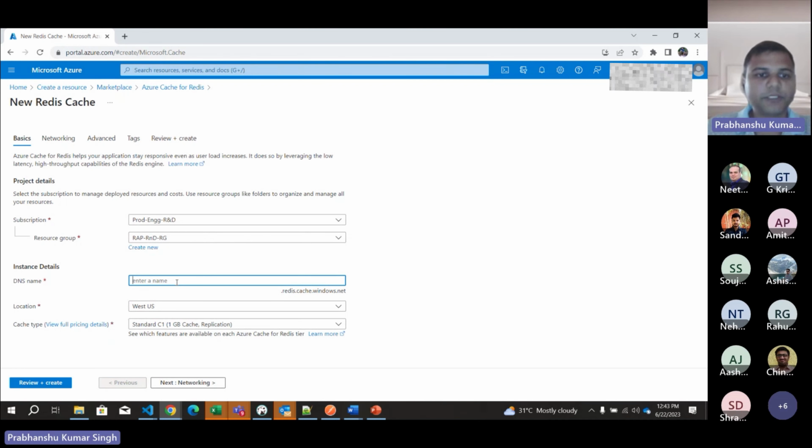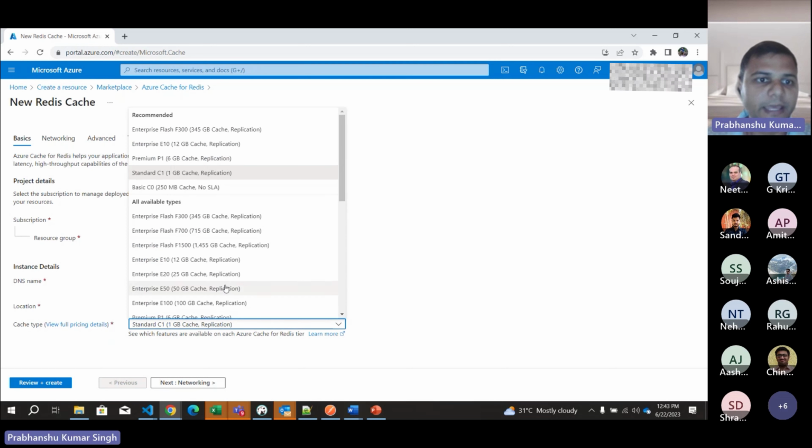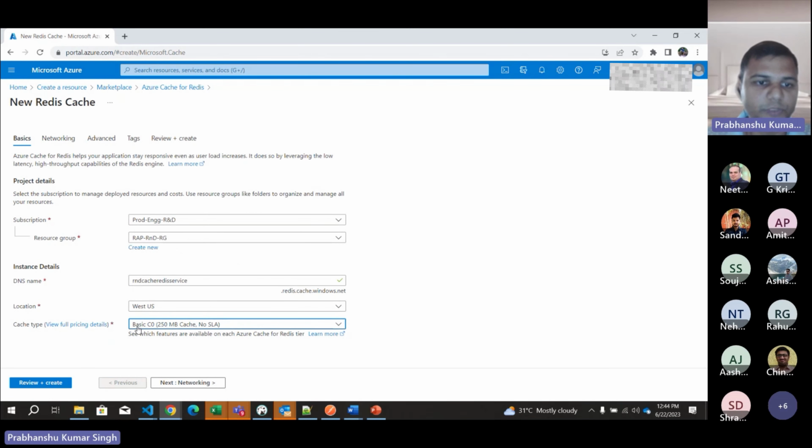So let's suppose I am giving here some R&D cache Redis service. Hope it will be unique. Yes, it is unique. Now here is the cache type. By default, they are providing the standard C1. But as I told you, we are going for a basic one. Here we have one basic one, C0 250 MB. There is no SLA. From a presentation perspective, it is fine to take this one. So we are basically selecting the basic cache type.